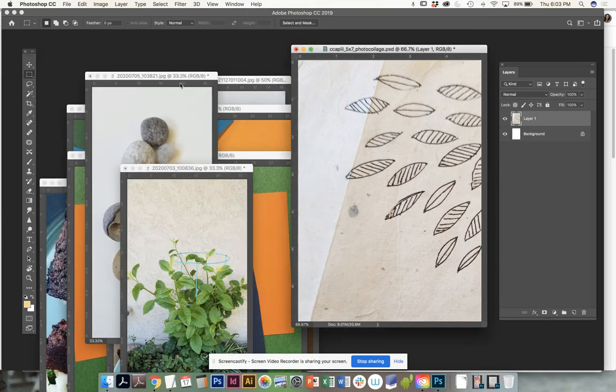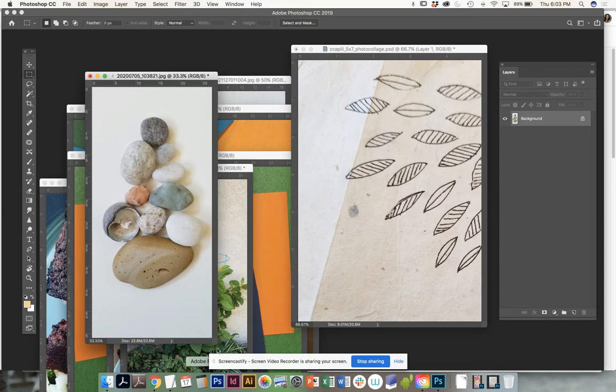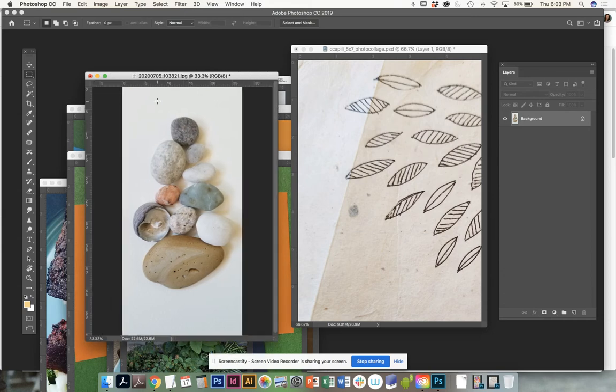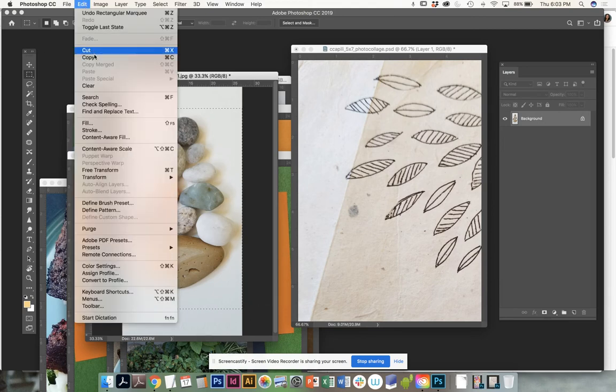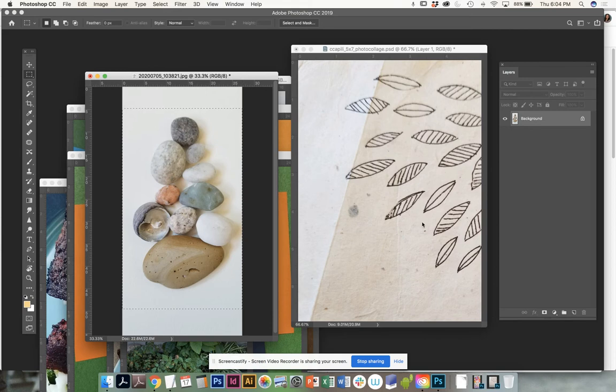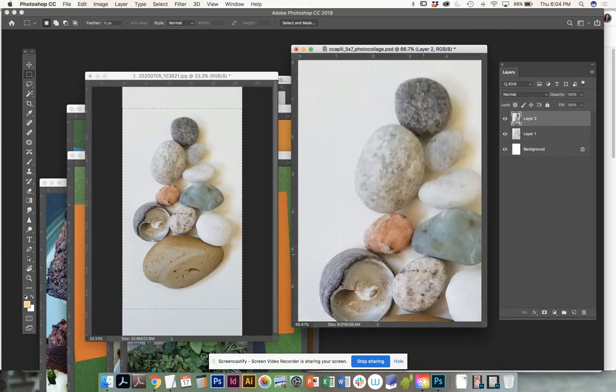Another way, and I'll pick this one, is you can get your marquee tool. So here is your marquee tool. Basically, you click and drag and you can make a selection, and then you can go edit, copy, or Command C, just like when you're copying text. Copy, and then you click into this new document and you paste.